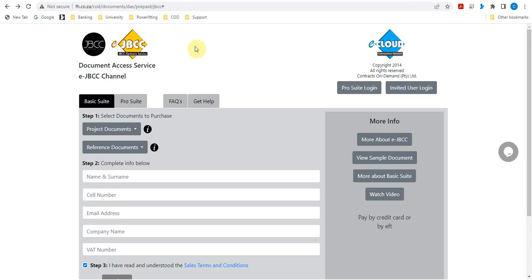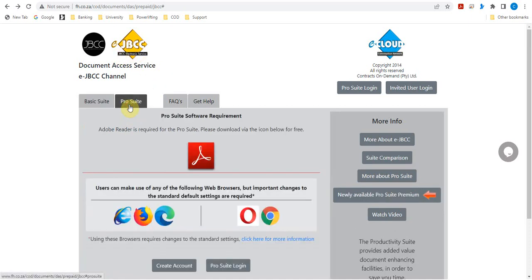This is a demonstration video on how to purchase JBCC documents using the Pro Suite. Click on Pro Suite. You are required to have downloaded and installed Adobe Acrobat Reader, which is a free version. If you do happen to have the paid version, that is fine. It's to your advantage, but it is not mandatory.